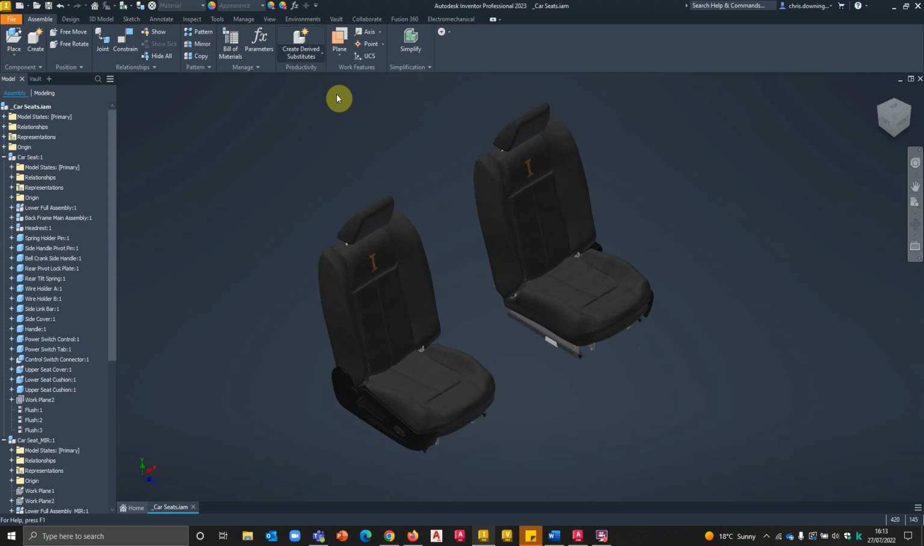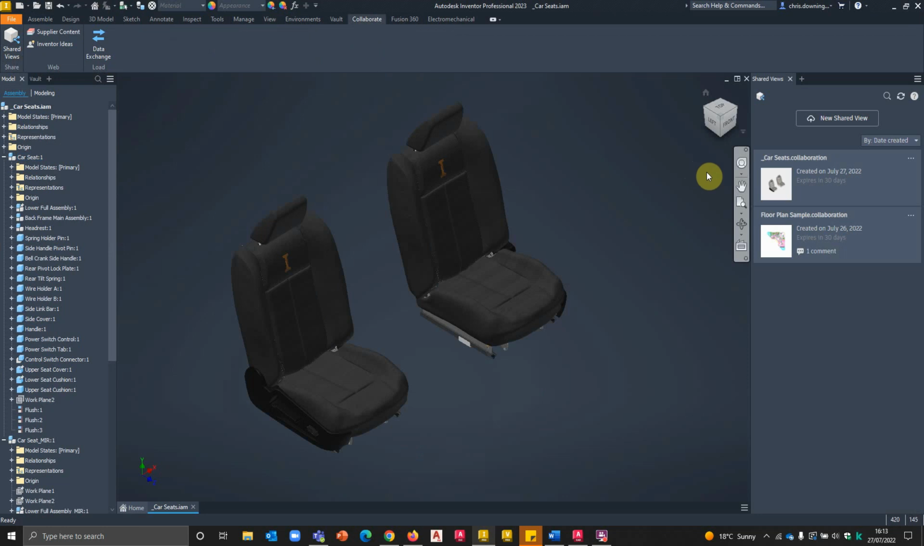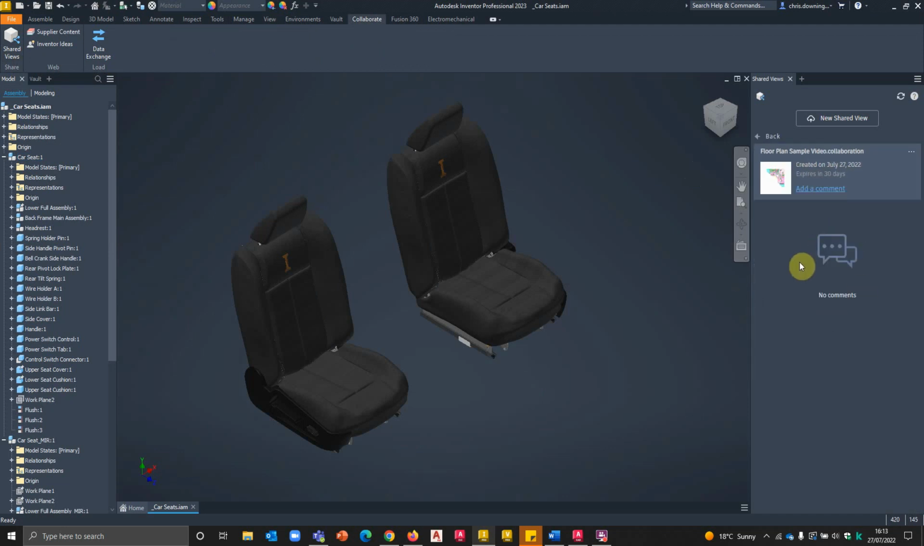And just the same as in AutoCAD, we have a collaborate tab. And here we can create a shared view. Again, we've got our shared views that are being created. And we can load any of these from here. So I could load one of these old ones from here.